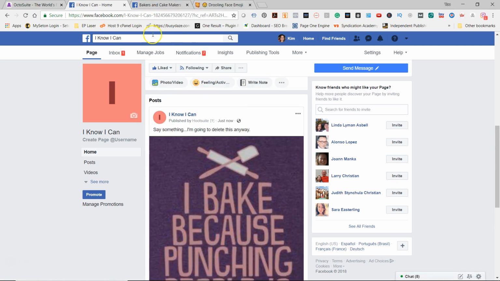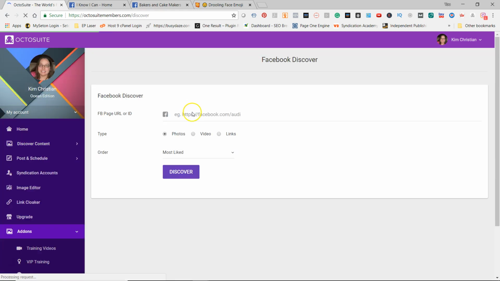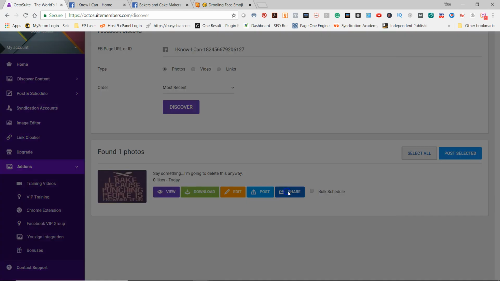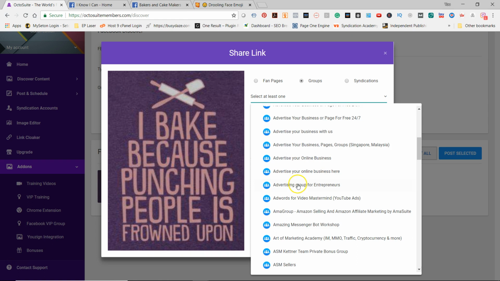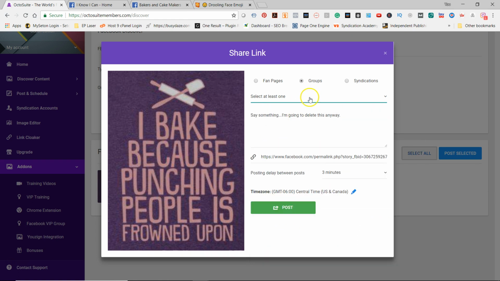Then now I can get my own ID here. And I hope I copy that right. I'm going to go back to Discover Content. This is going to be super hard since there are like 2 posts on there. I'm going to say Most Recent, and I'm going to say Discover. And then here it is, and now I can share it into groups, right? And I can select as many groups as I want from here. But I recommend about 10 at a time, also because there's a couple things that happen.